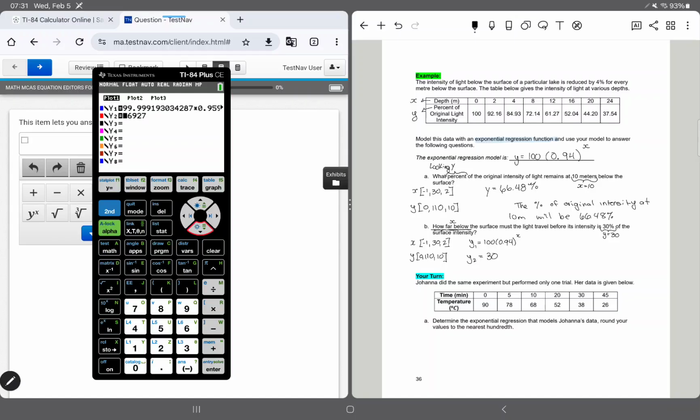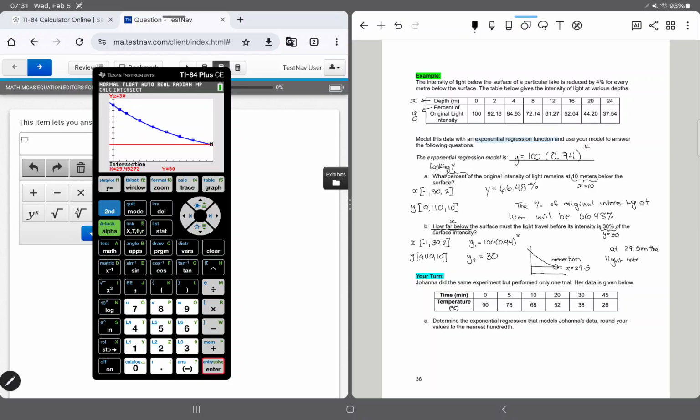So I have my regression. I want my new value of y. Okay, we're going to graph that. I can see my intersection. So again, you're just going to kind of sketch a quick little diagram. Say I'm looking for the intersection. Okay, so we're going to go second trace, intersection, enter, enter, enter. So of course we know y is 30, x is going to be 29.5. So we're going to say at 29.5 meters, the light intensity is 30% of that at the surface.